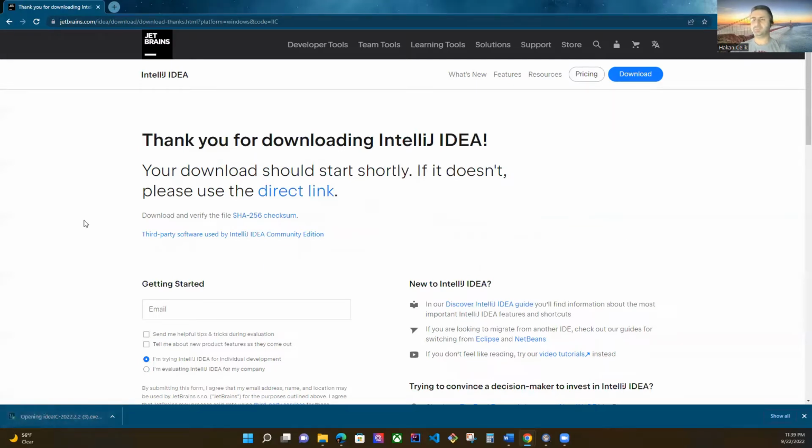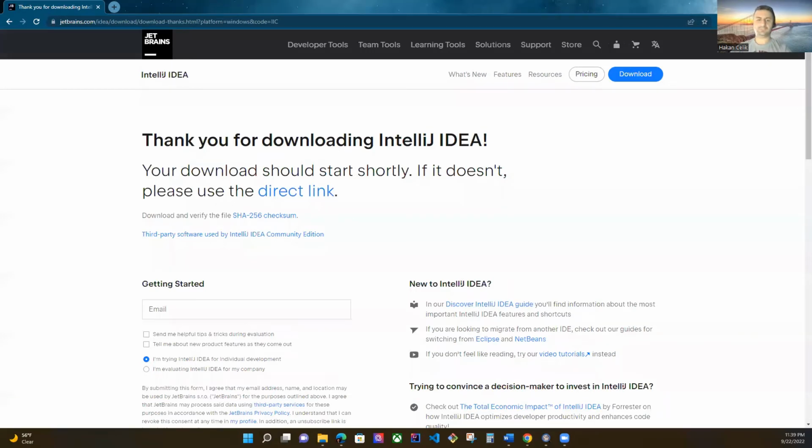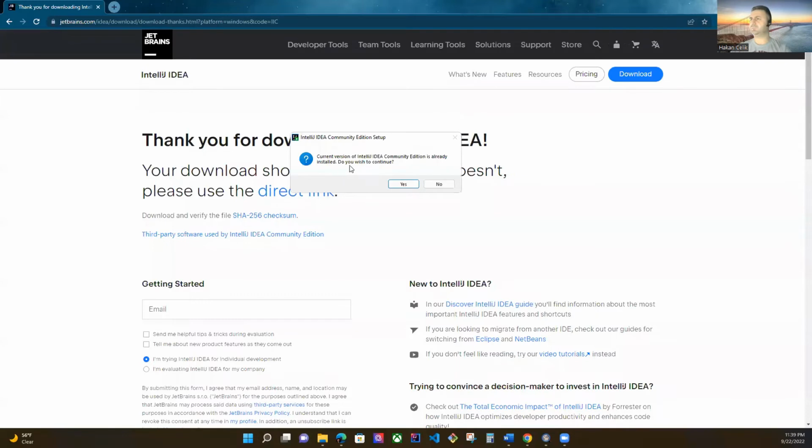So I just double click it, and there's a pop-up window. Windows always asks me, do you want to allow this app to make changes to your device? I will say yes. And it says the current version is already installed. Do you want to continue? I already set up IntelliJ on my PC, but for the tutorial I'm just setting it up again. So I will just say yes.